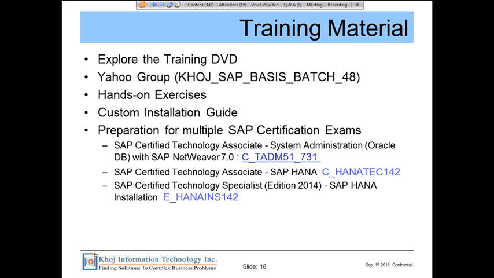We prepare you for multiple certification exams, not only the SAP Certified Technology Associate, which is the NetWeaver certification, but also the HANA certification: HANA Tech 142 and HANA Installation 142. One is an installation certification, the other is an associate certification. These certification exams will significantly catapult your ability to gain recognition in the market space.